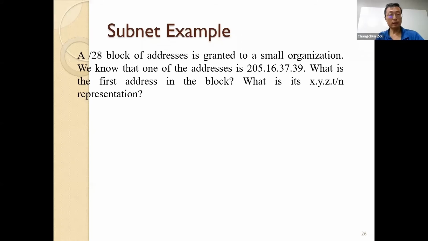Let's use one simple example to show. Suppose a small organization is assigned a /28 subnet, because if you try to use a bigger subnet, you need to pay more fee to the internet organization. We know that one of the addresses in this subnet is this one. So it asks, what is the first address in this block? What is its subnet representation?